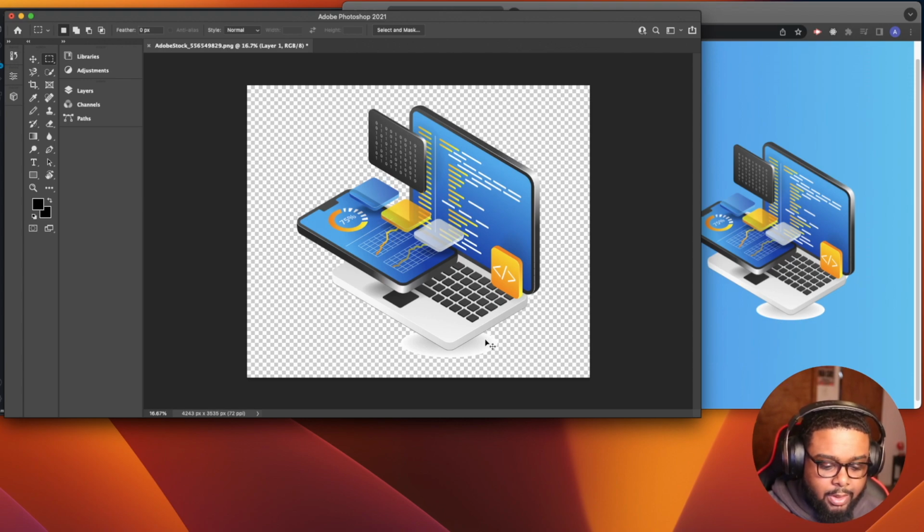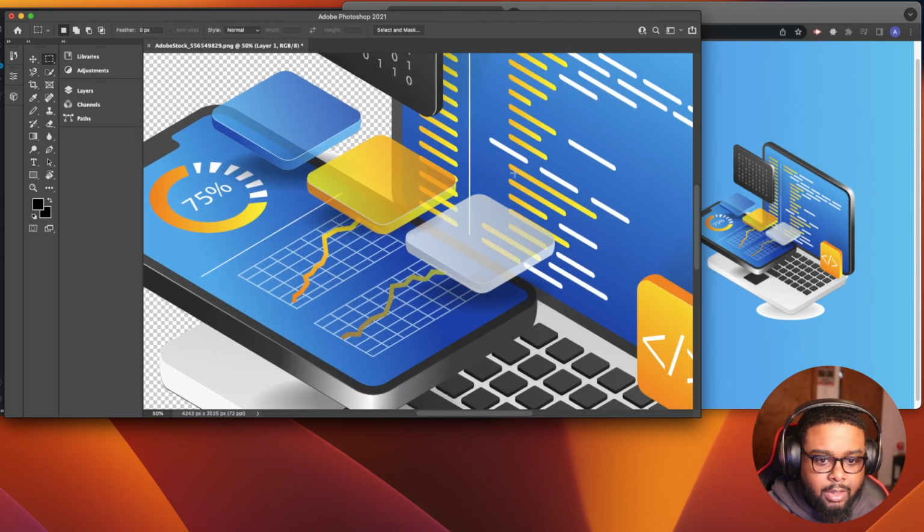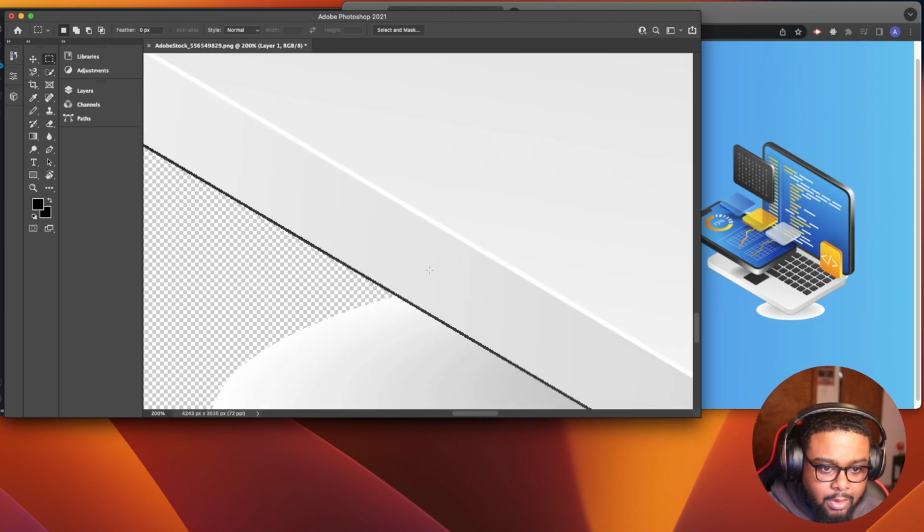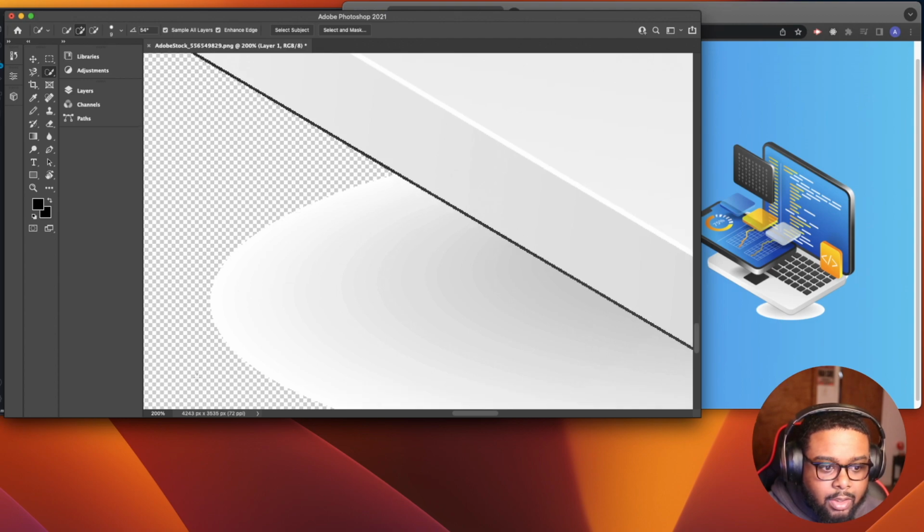Yes, undo, and then I'm gonna zoom in actually and try to get it perfect because I don't want it to not be perfect. Okay. The only thing about this is, do I got the right tool? No, I don't.